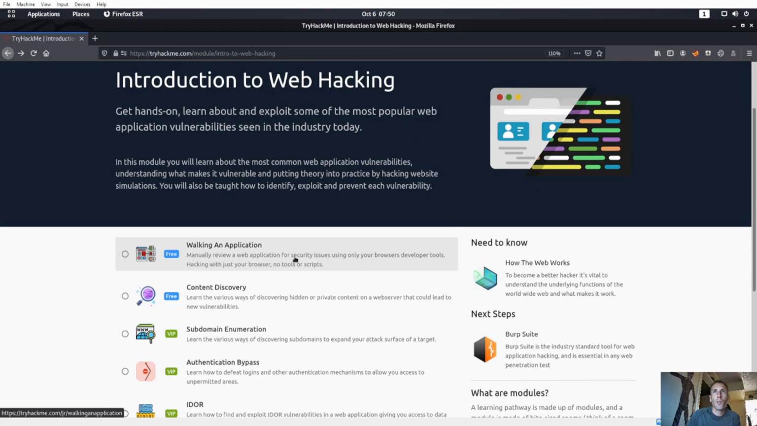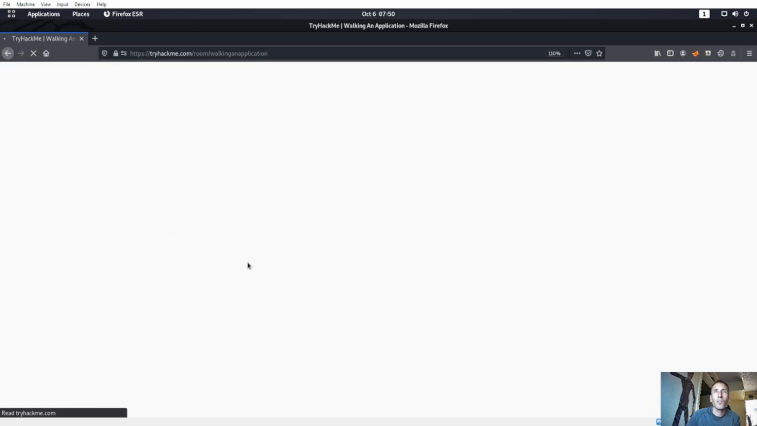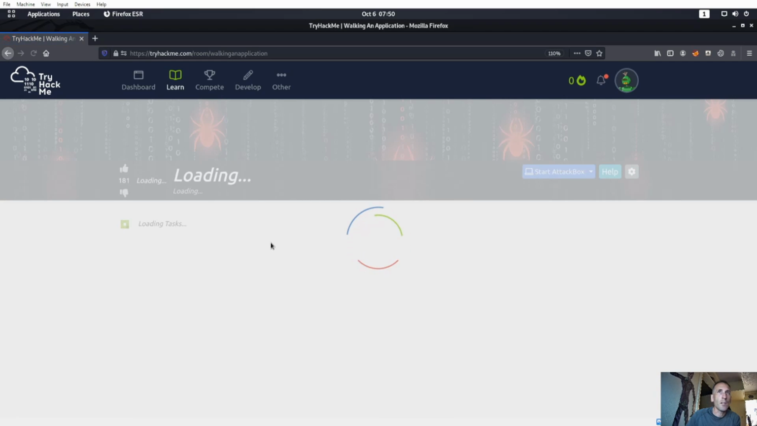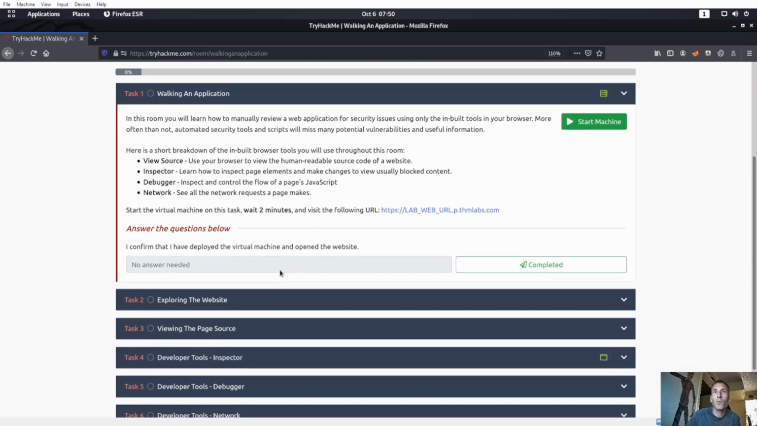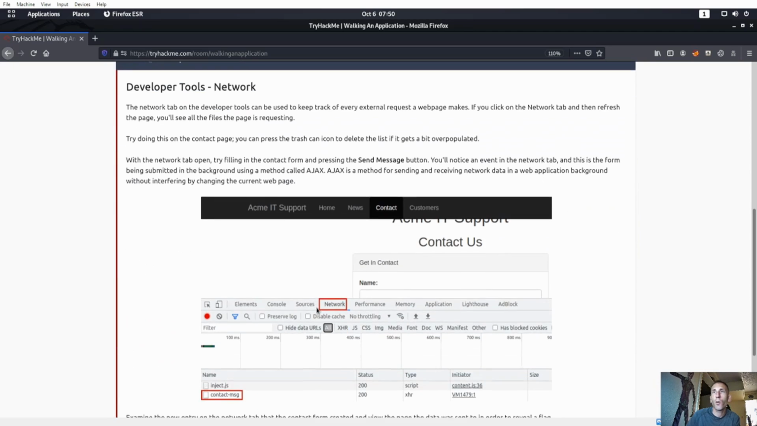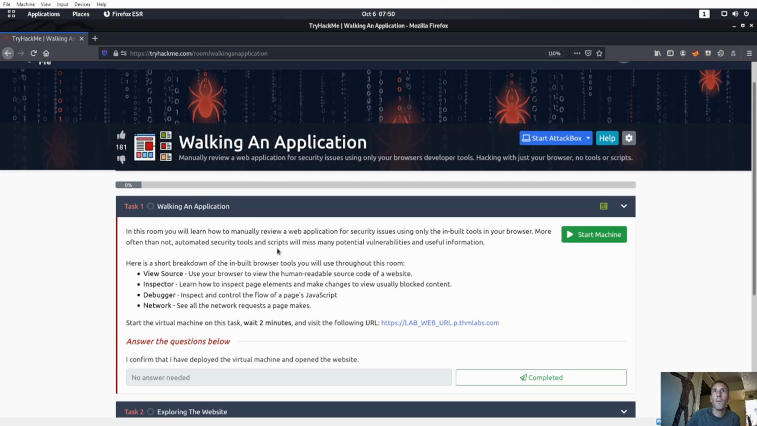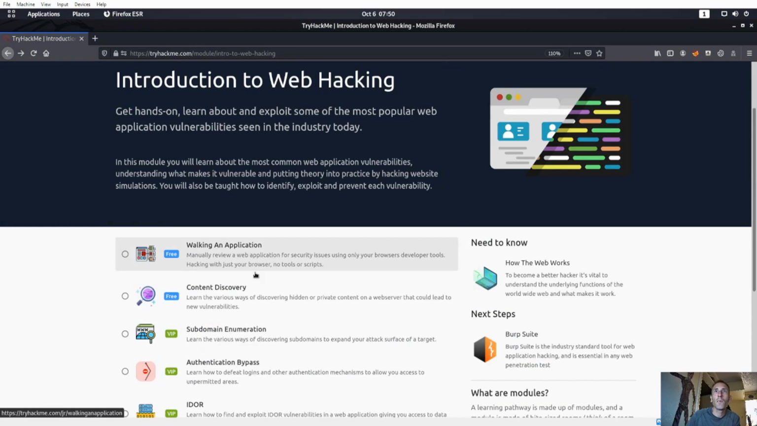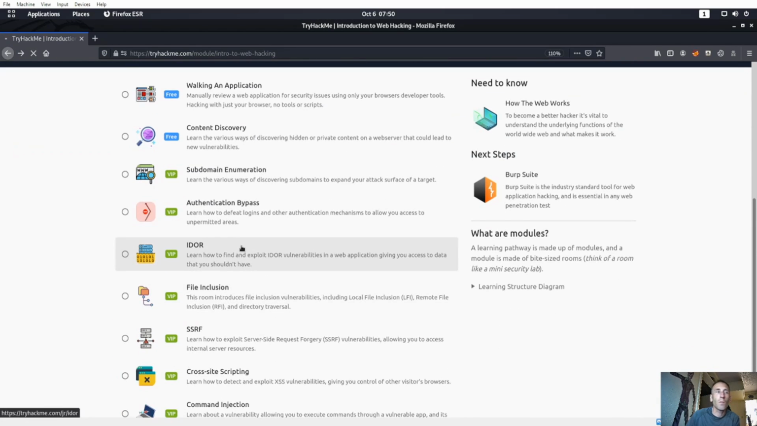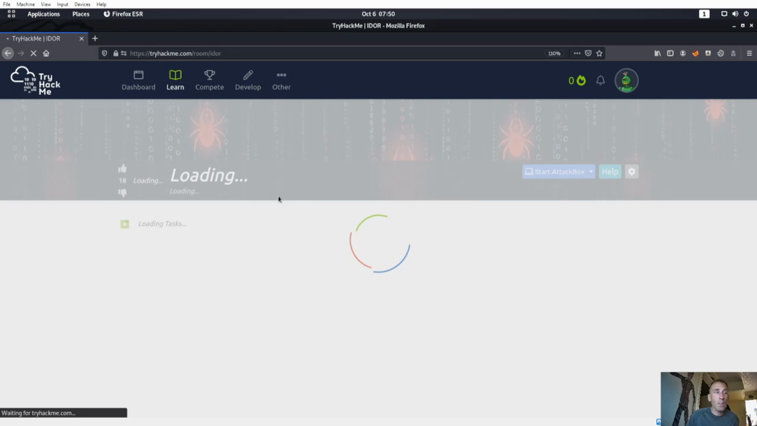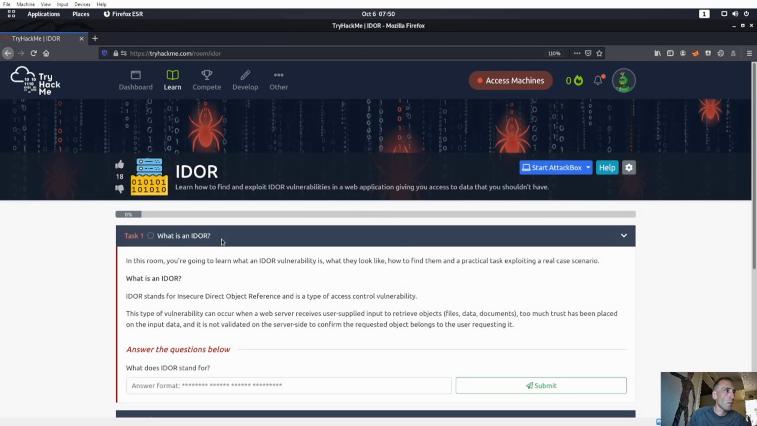I mean, we could start with walking an application. We could start with these two things right here. I was just going to start with insecure direct object reference, IDOR, and kind of jump around this thing and look at all the different stuff. So let's start with IDOR. I'm only going to do maybe one or two of these tonight.